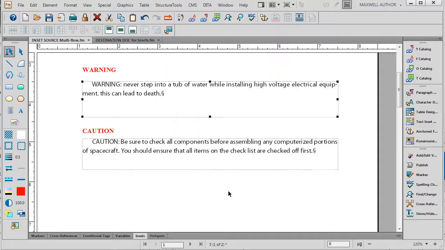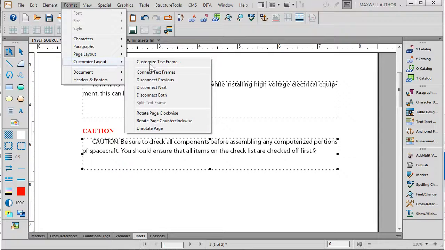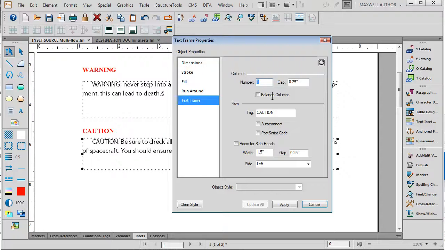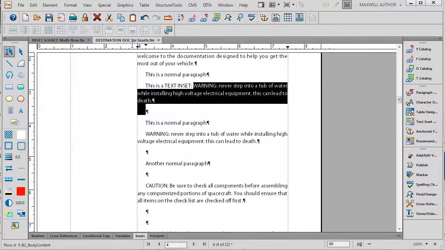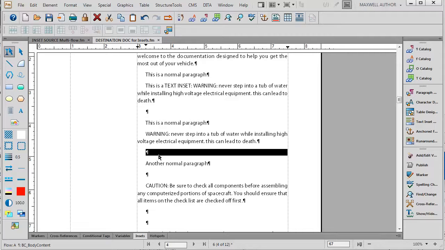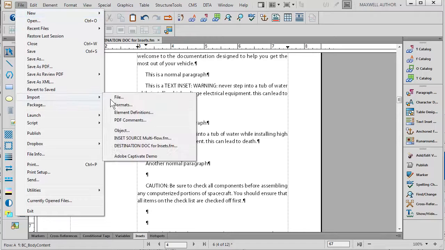Let's cancel that. Let's go ahead and select the next text column called Caution and see how it was defined. If we go down here to Customize Layout, we'll see that this one has got a special unique identification of Caution. Now, let's see how Caution or Warning, these two names, will show up when we want to create a new text inset. I'm going to click my cursor right here where I would like to import a text inset from that document we were just looking at.